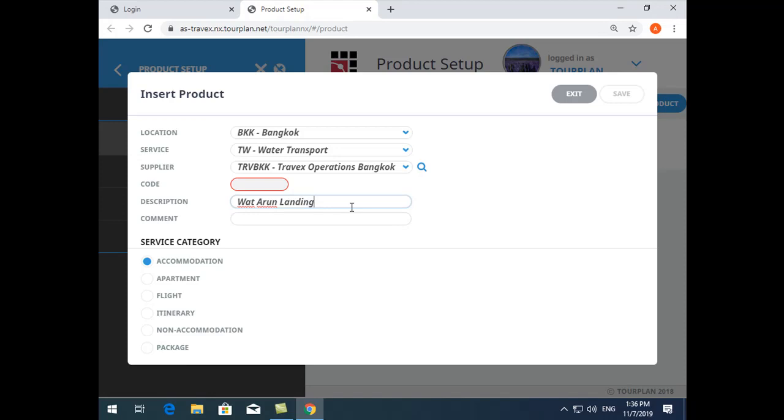Maybe Wat Arun pier is better. Wat Arun pier might cause confusion to customers. They won't know what Wat Arun pier is. With Wat Arun landing service, then they will know. Okay. So landing, Wat Arun landing?